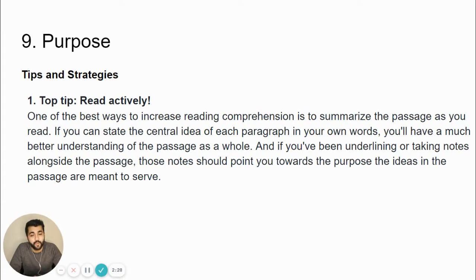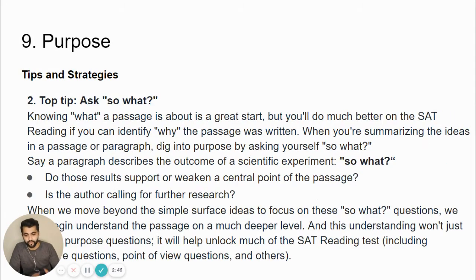Number one, read actively. Now, this is a tip that has been widely covered, but let's just go over it quickly. One of the best ways to increase reading comprehension is to summarize the passage as you read. This is a good summary of the SQ3R strategy. We have already covered that in the previous video, so let's move forward.